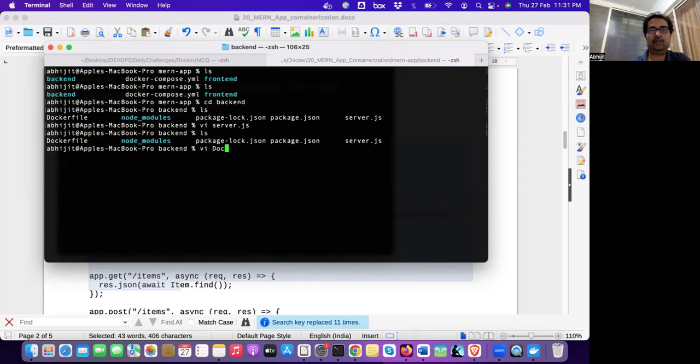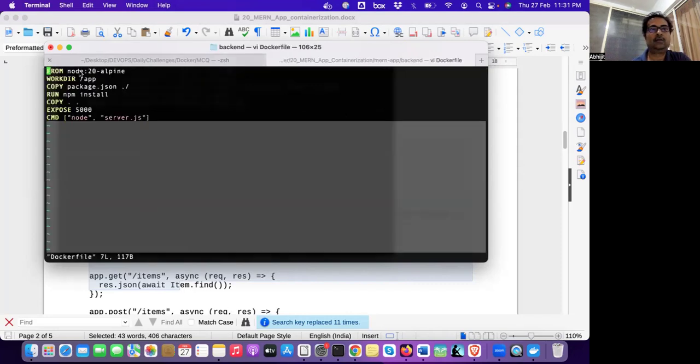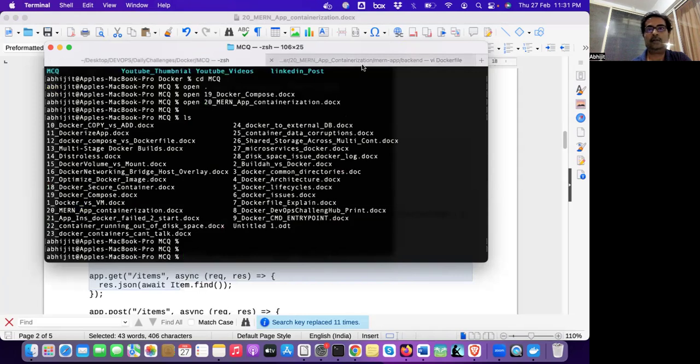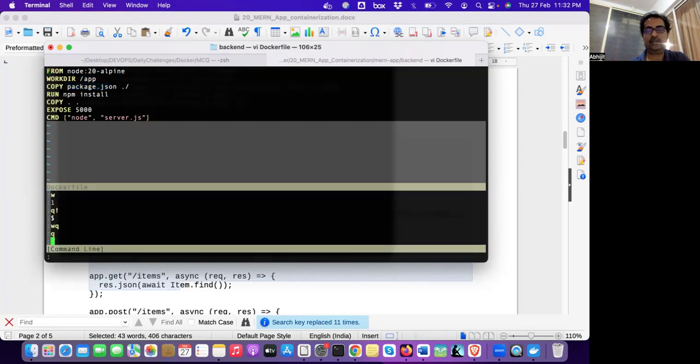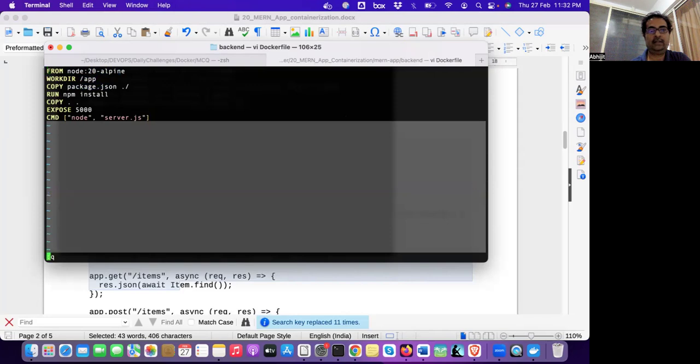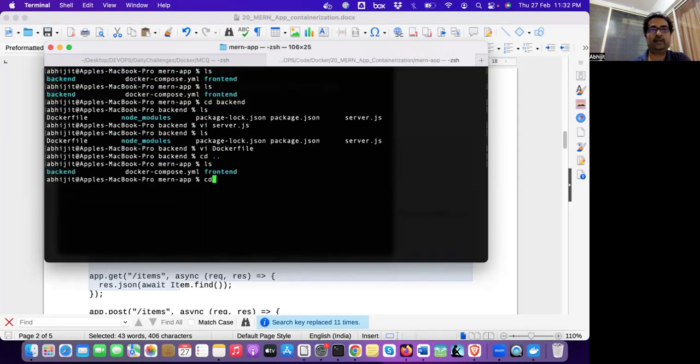And I have the Docker file for this. What I'm doing is taking the node image, node 20 alpine, the working directory is /app, copying the package.json, running npm install, and then running it, exposing port 5000. So this backend image I have to build, and then I will go to the front end.